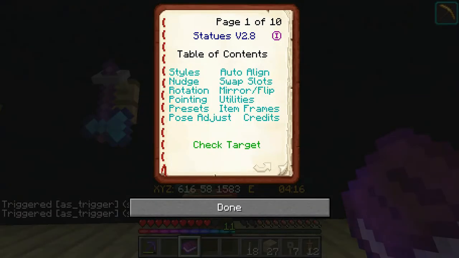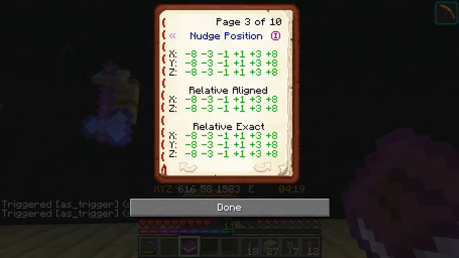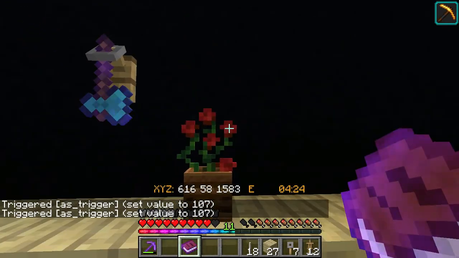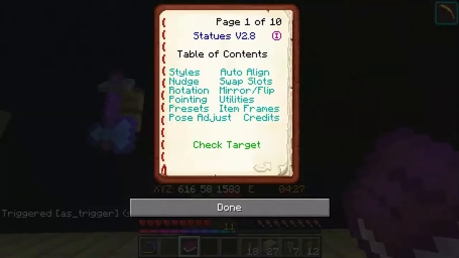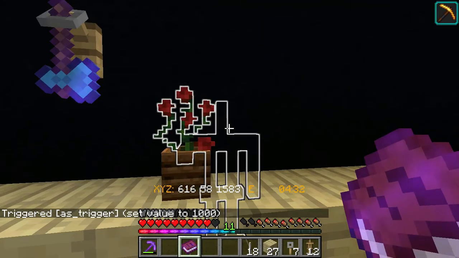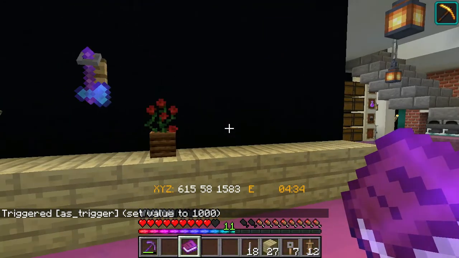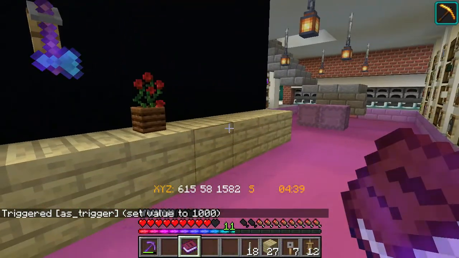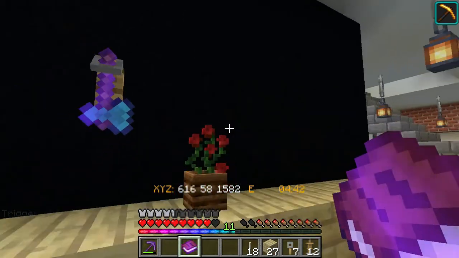Until we're happy with the position. All right, and I'm actually fairly satisfied with that. So now I'm going to lock my armor stand in place so that I have this really cute 2-high flower in a flower pot on this table. Beautiful.